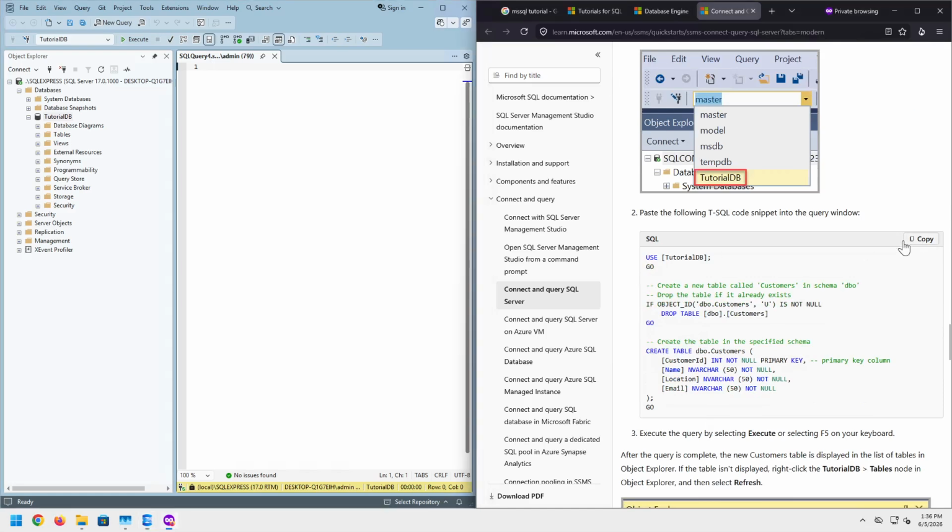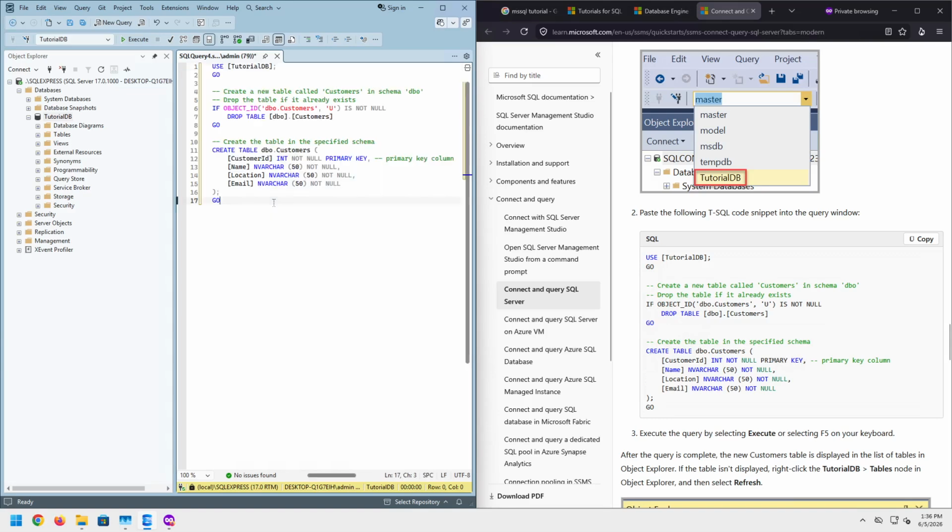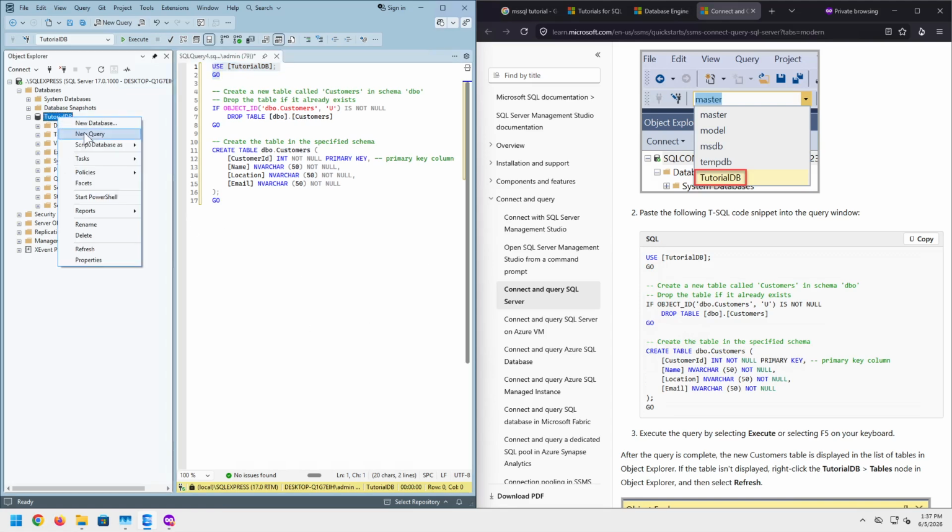Okay, let's see what this thing does. Says USE tutorialdb, GO, and then GO. No need for this because we have already selected, we already can see that the current database is tutorialdb, and to get to this editor we actually went right click on the tutorial database and then new query. But this is being extra safe.